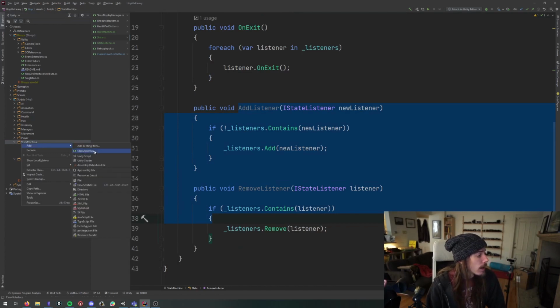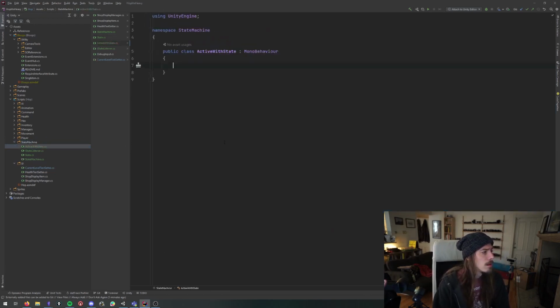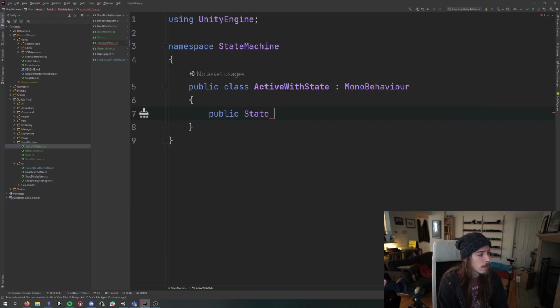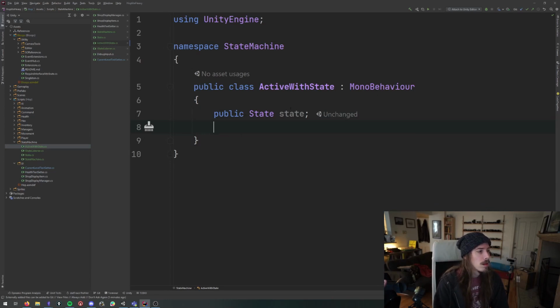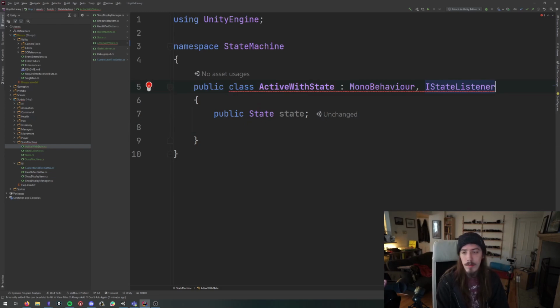So let's make an actual object that will be a listener. And that object is going to be, let's call this active with state. So we need a state, and then we are going to implement that state listener. Rider has an error. It says you haven't implemented it. You've broken the promise that the interface is making, that you need these functions because it's going to try to call them. They don't exist right now. That's an error.